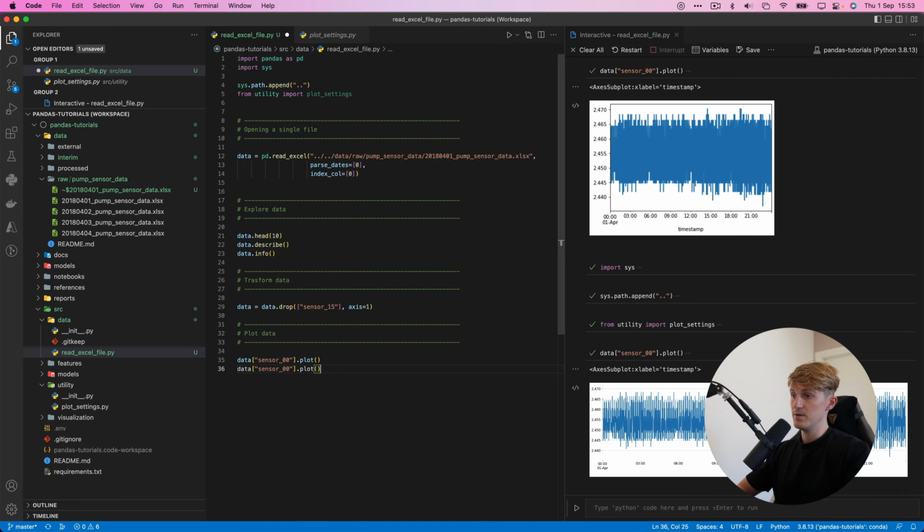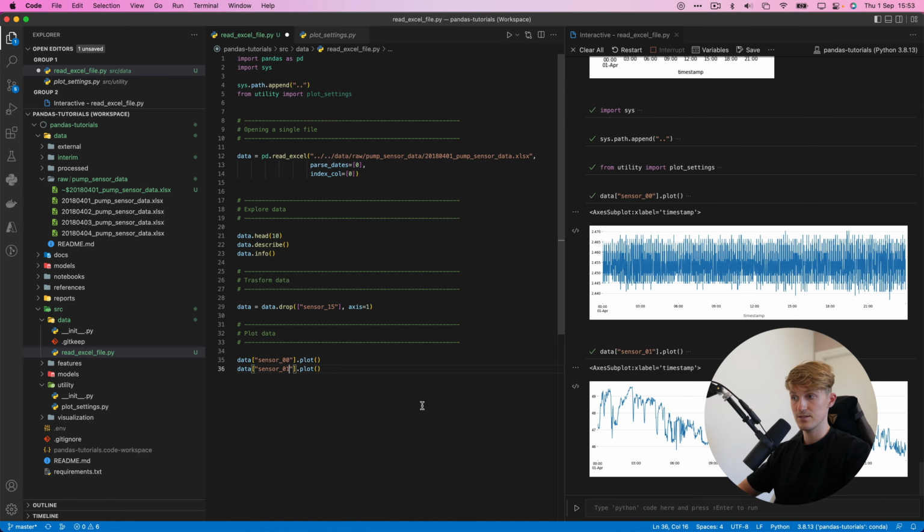Then we can copy paste this line and, for example, look at the second sensor, and we can already see this is quite a different type of sensor. So different range, different period. So that's interesting. All right, what else we got?